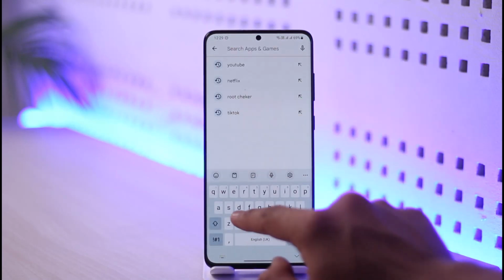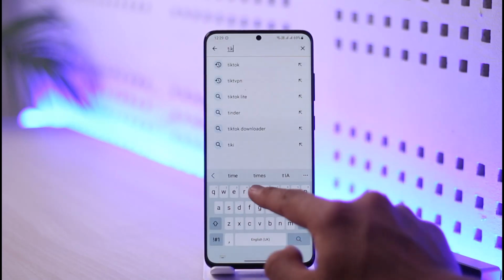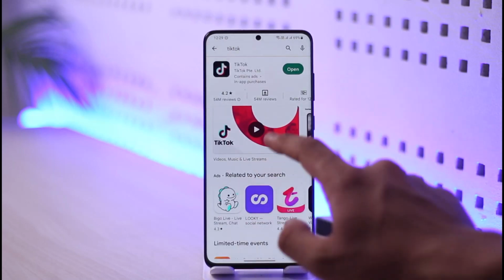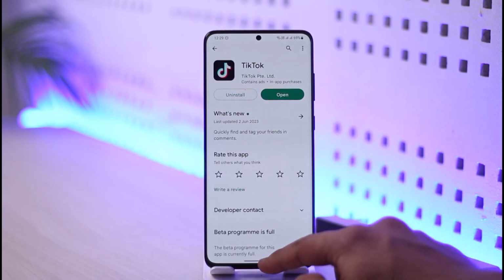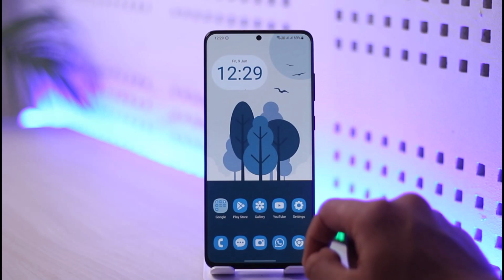Once you clear the cache files and data, I'll also want you to open up your Play Store. In the search box, just go ahead and then type in TikTok. Check if the TikTok app has an update, and if it does, then definitely make sure to update it to the latest version. Hopefully one of these may have helped solve the issue.